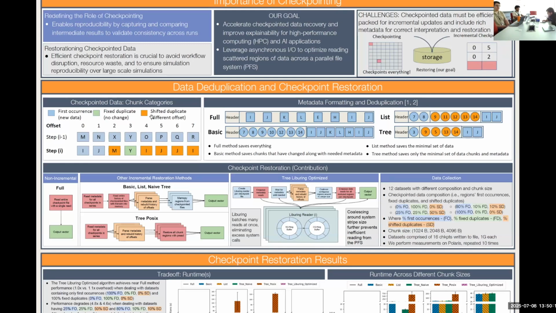The last category are shifted duplicates. These are chunks of data that, again, have been encountered before, either within the same checkpoint or in previous checkpoints in the history of checkpoint files. But their offsets in the checkpoint files are different from what we've observed before. So M is a shifted duplicate because it occurred in step i-1 at offset 0 rather than offset 2. And then I and J are shifted duplicates because they've occurred previously at different offsets within the same checkpoint.